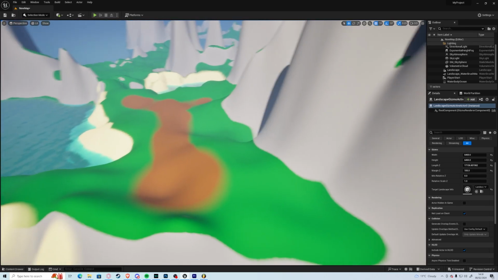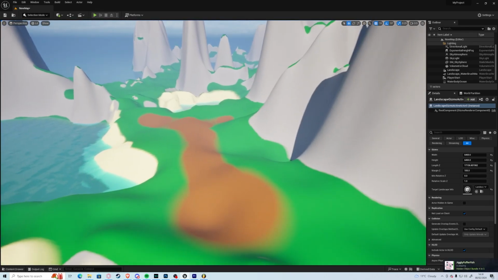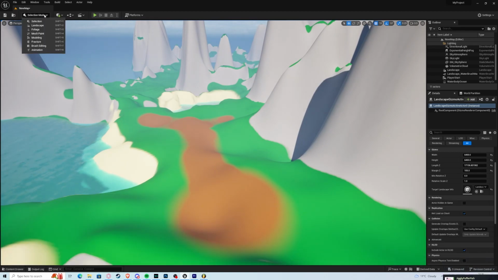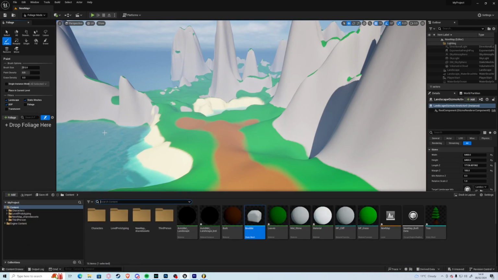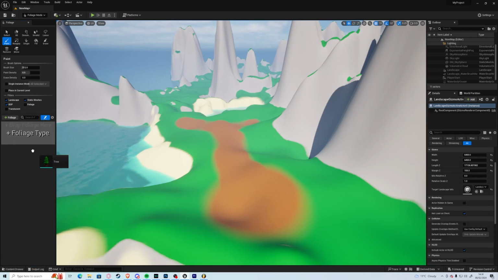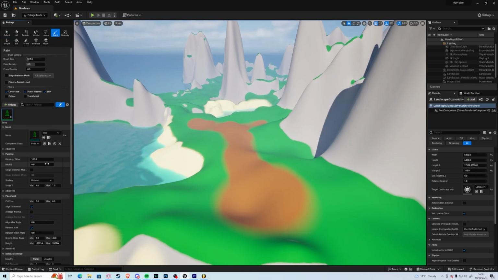Okay, so first thing we're going to need to do in order to paint our foliage is create a foliage object, which is nice and easy to do. At the top, you go to foliage, and where it says drop foliage here, you grab your static mesh and you drop it in. If you select it, you've got a few options here.